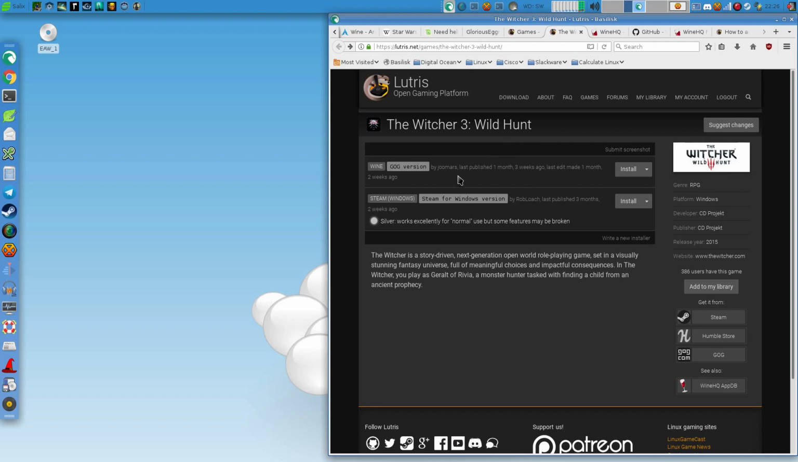You can either, if you bought the game through GOG, which is Good Old Games, and you have the Windows executable, this is actually an install script that'll install this executable in a Wine environment. Or let's say that you bought the Windows Steam version. If you click this install button, it'll actually launch the Windows Steam application that Lutris has, and it'll install the game for you.